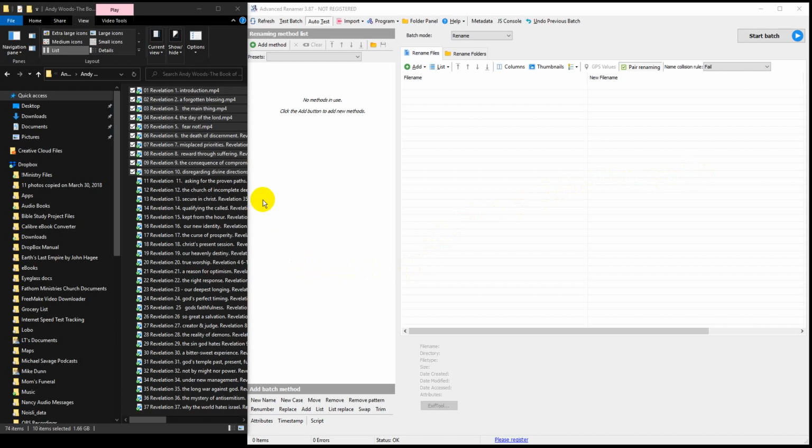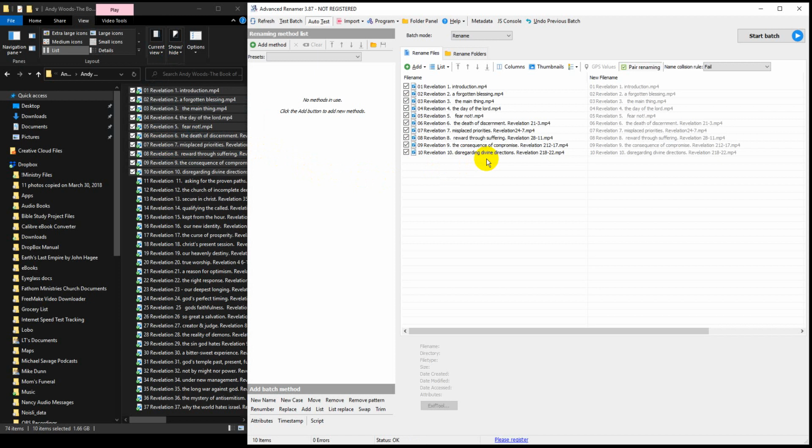So what I'm going to do first is go over here to a file folder that I already opened, and I highlighted 10 files. I'm going to left click on this and drag it to this section here and let go of it. It'll put them in there. All right, there's all my files that I want to rename. I'm not going to talk about renaming folders, but it's the same idea.